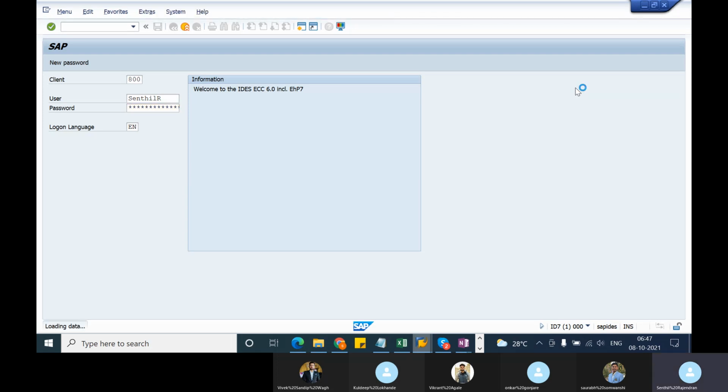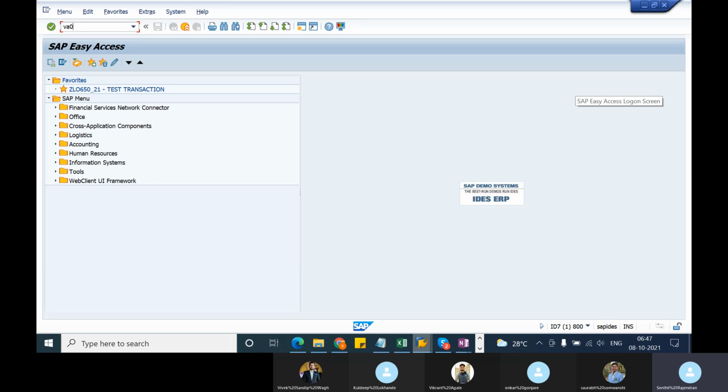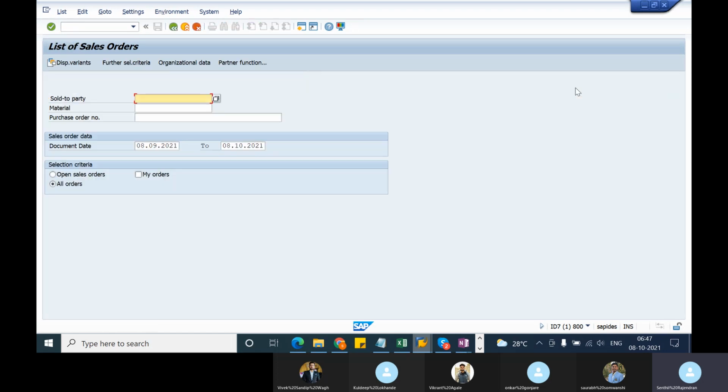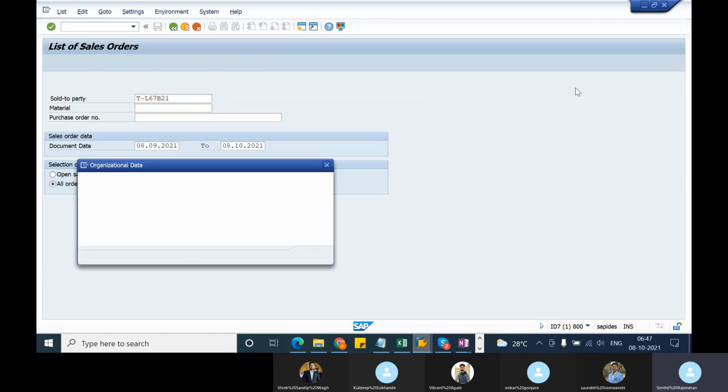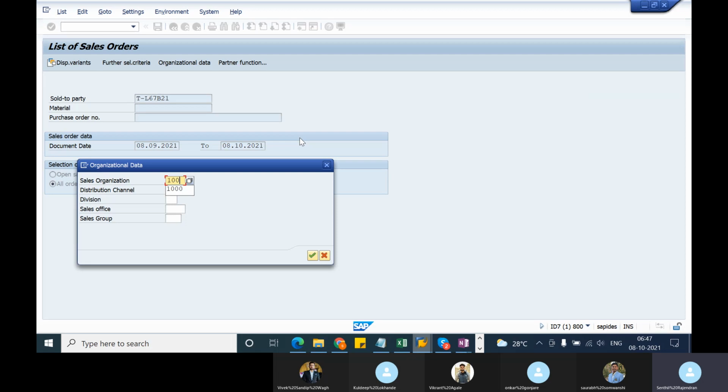So let us go to VA05, which displays the list of sales orders. So we can give some sold-to party, T-L67B21. So this is a sold-to party. We'll give the organizational data, 101000. Now we wanted to open this.